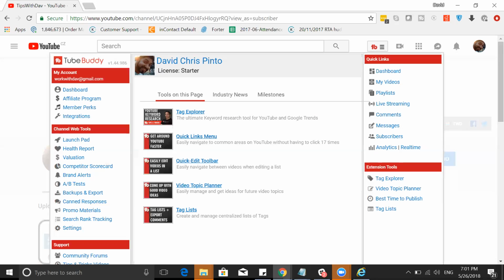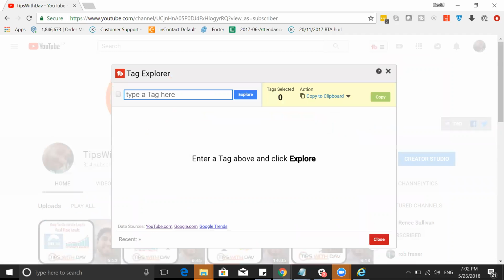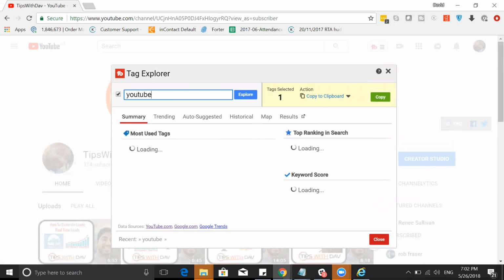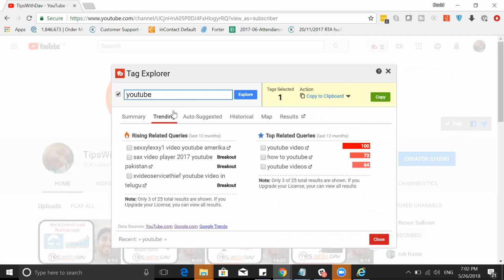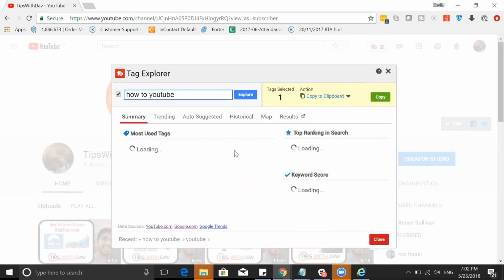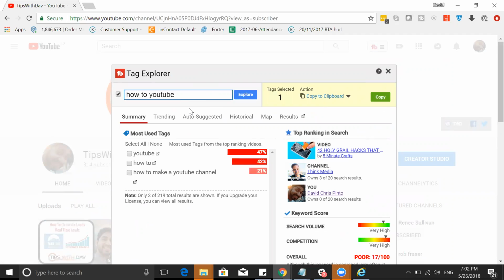It allows you to explore a few things. You have tag explore, which, even if I just start typing YouTube to show you, gives you the actual numbers of the tags, whether the search volume is high and whether competition is high. So you need to figure out exactly how you want to word it, whether as a long tail keyword or a short keyword.